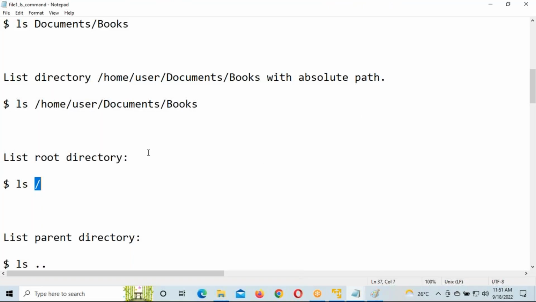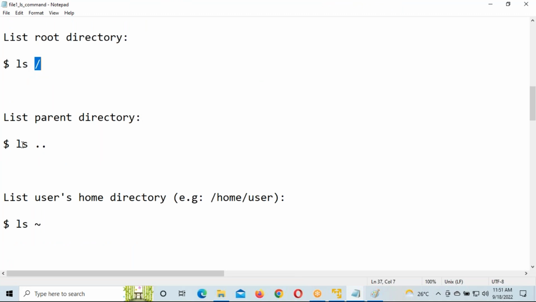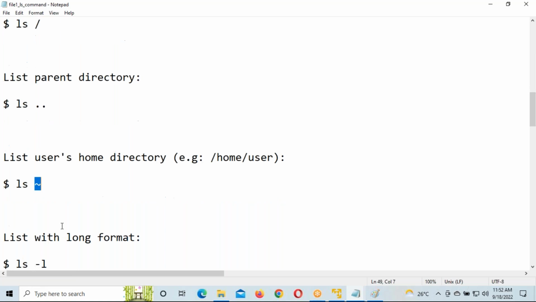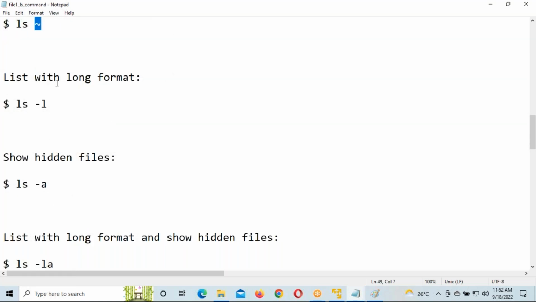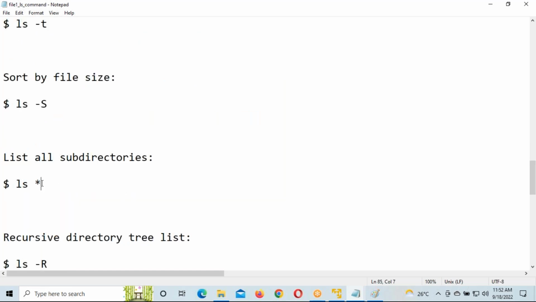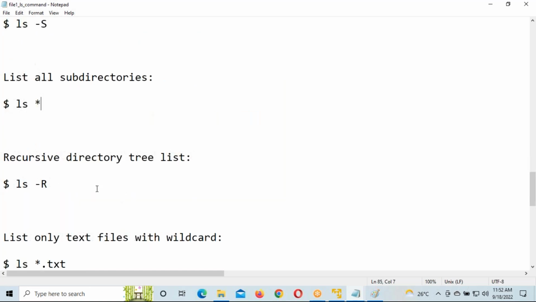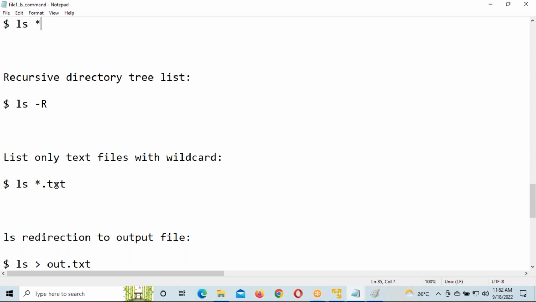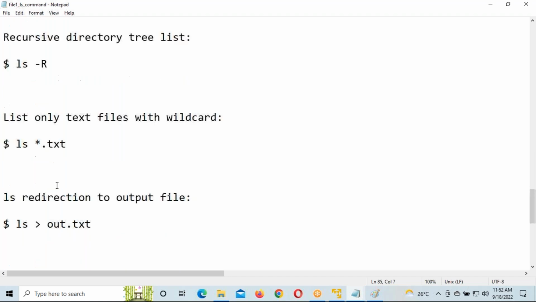So like this, you can specify the path. ls dot dot, what does it mean? List of the files in the parent directory. ls tilde, irrespective of your current working directory, the list of files available under the user home directory. Got it? ls -l, ls -a, ls -t, ls star. Star means all files, all subdirectories. ls -R, star.txt, only the files having the .txt extension.